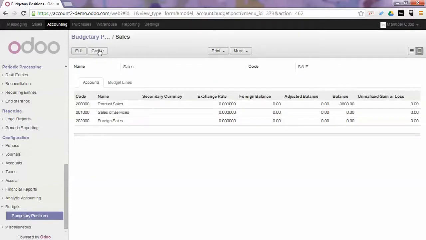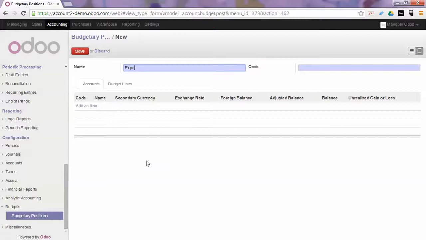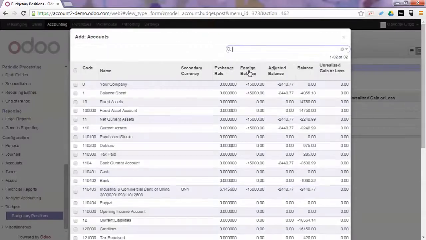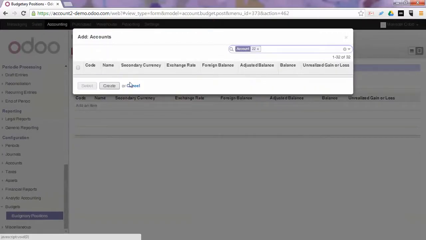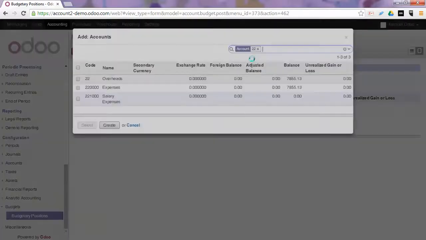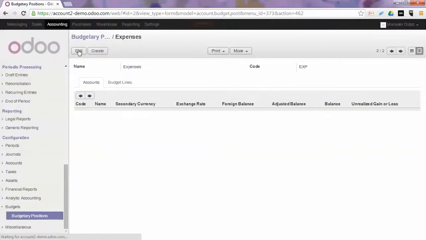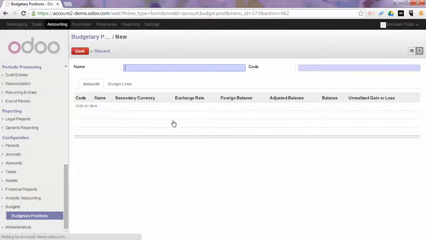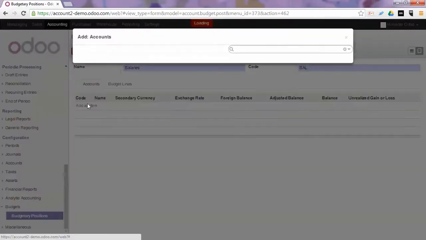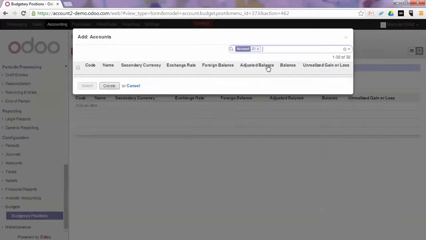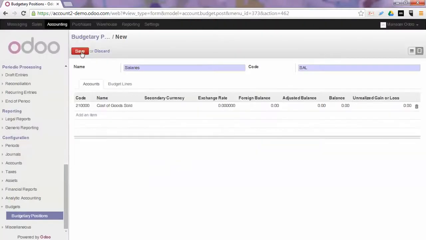We create a new budgetary position because we also want to keep track of our expenses. And here we will add the account for our expenses. And we also want to create a budgetary position for salaries, which will include the account costs of goods sold.